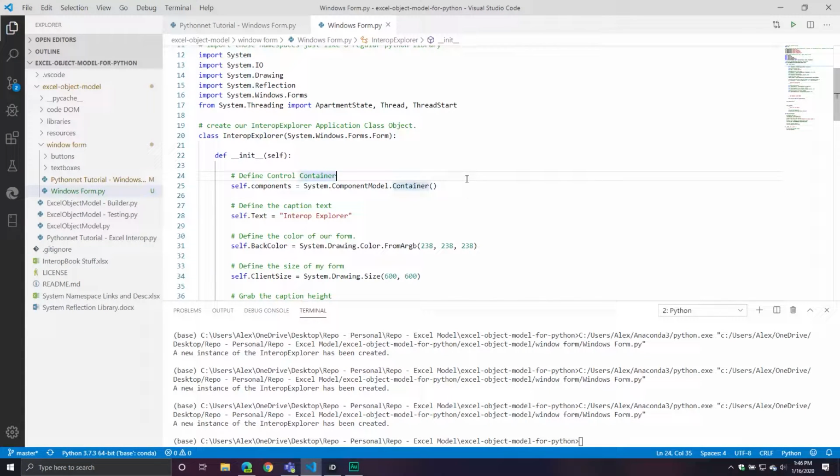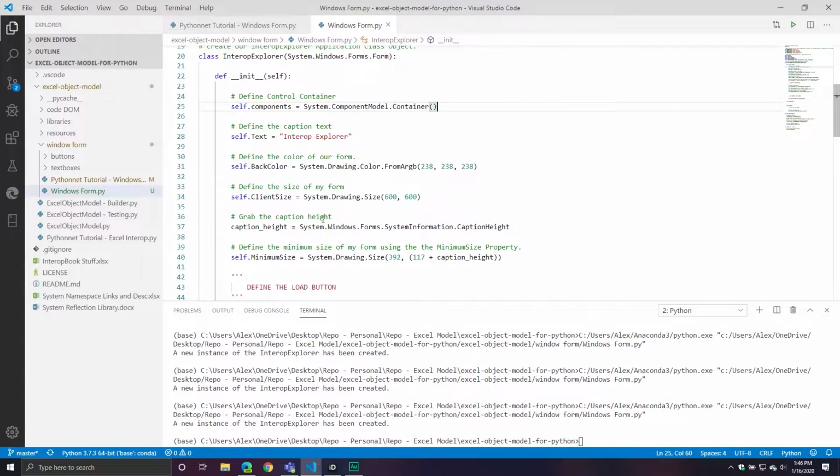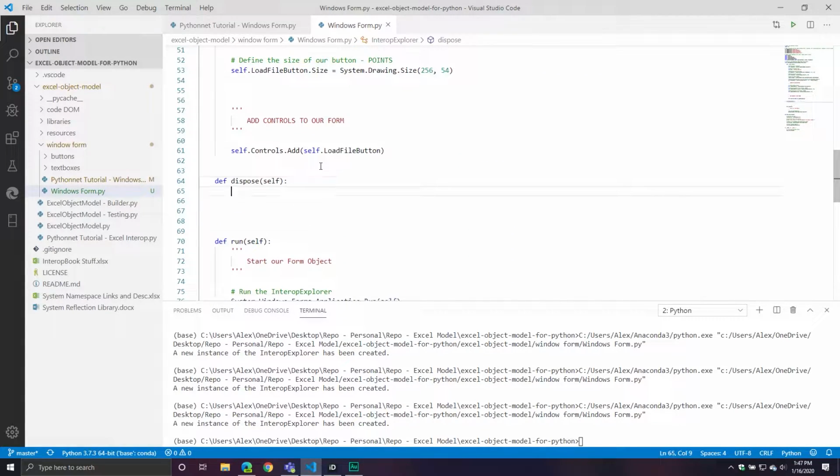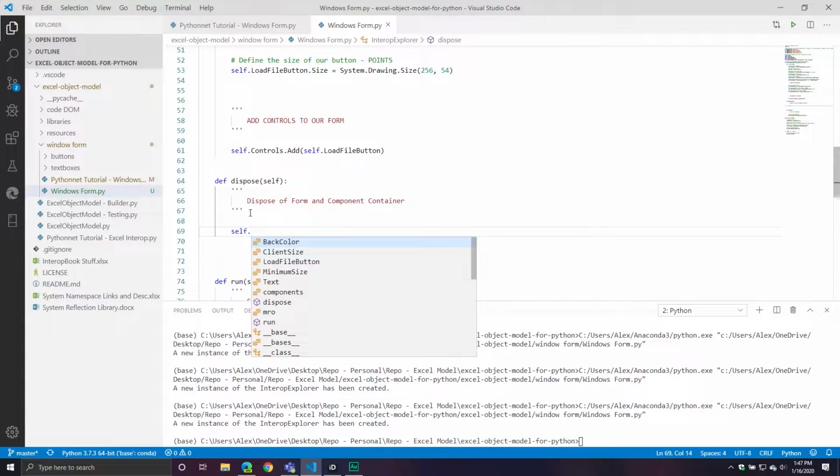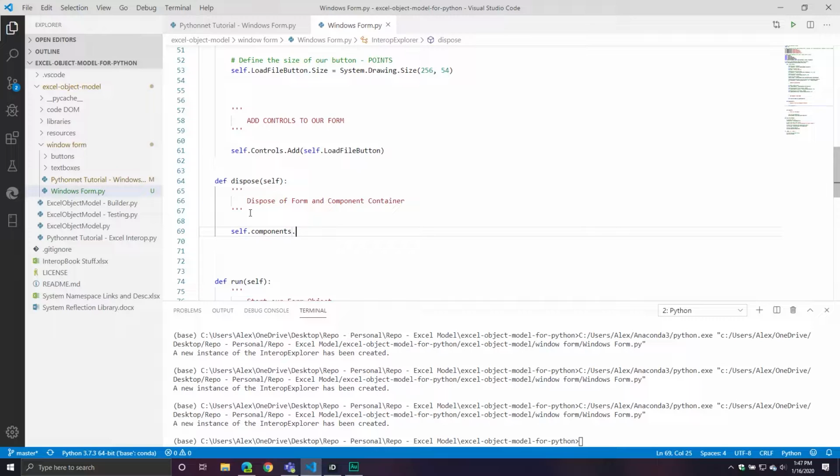What we want to do is once we've defined that container, when our app is done running, we want to dispose of it. So dispose of form and component container. How do we do that? Well, we call self.components, and then there is a dispose method that we can call, and that will dispose of the container for us, which is kind of nice because then we don't have to worry about it.